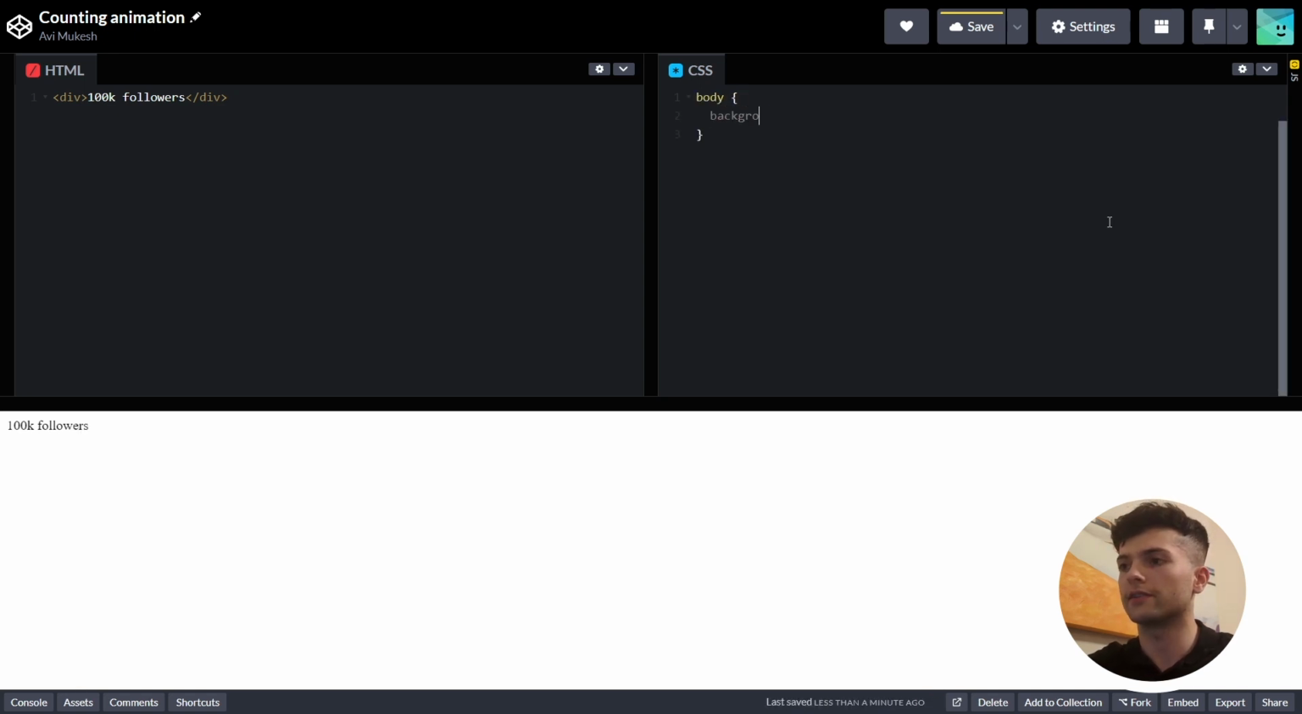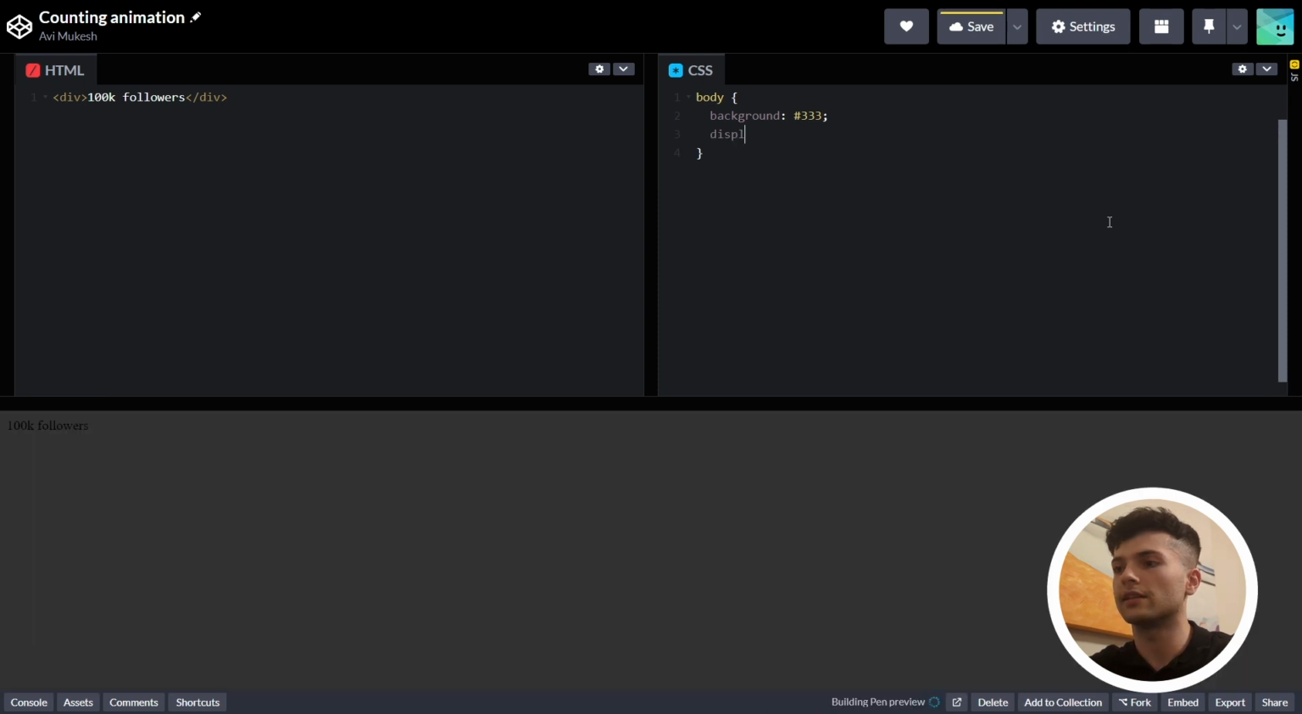body to have a background of this dark grey. We'll set the display to be grid. We'll do place content center and a height of 90% of the viewport height. Cool, so everything is nice and centered now.